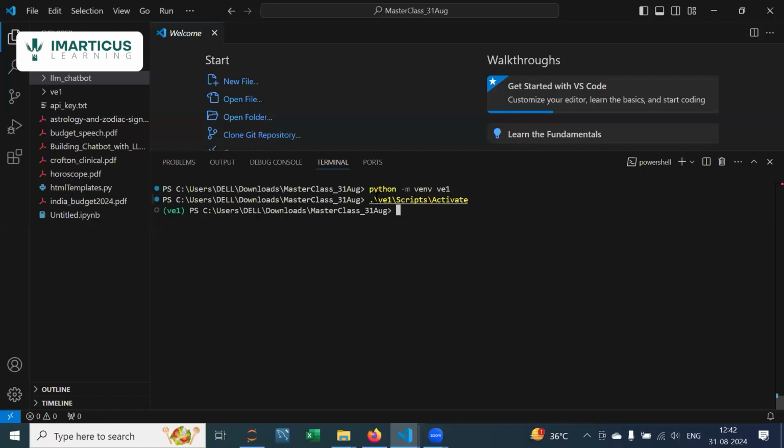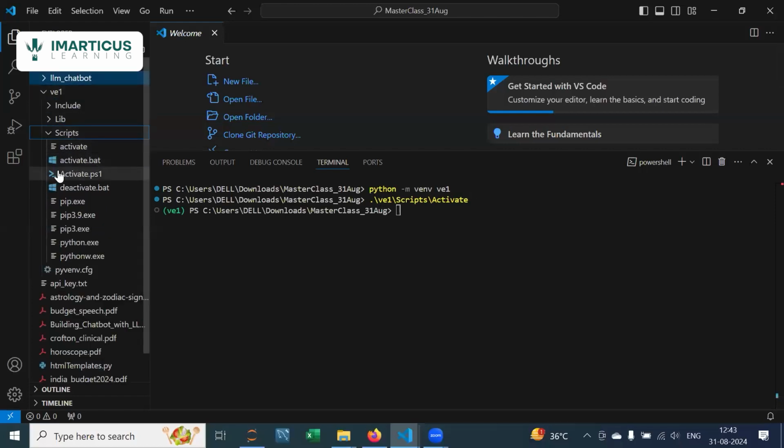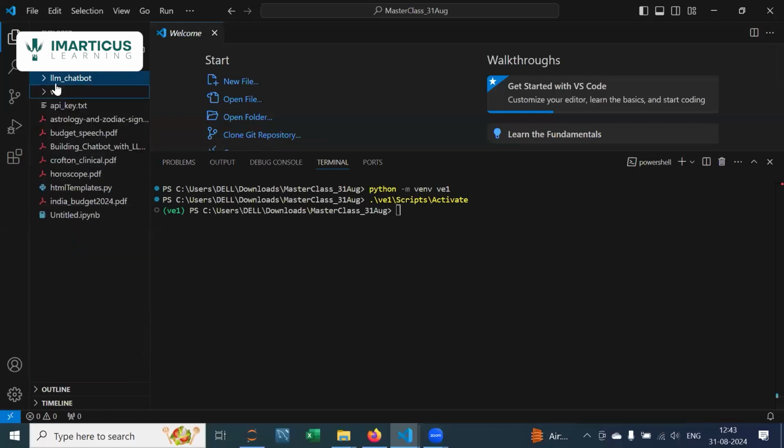So guys, as you can see, this is how we can activate the virtual environment. Over here there's a scripts folder. Inside the scripts folder, we need to activate this activate.bat file. Is it clear? Clearly you can see we are inside the virtual environment. Now I've created this LLM chatbot folder, right? Let's go to this folder.